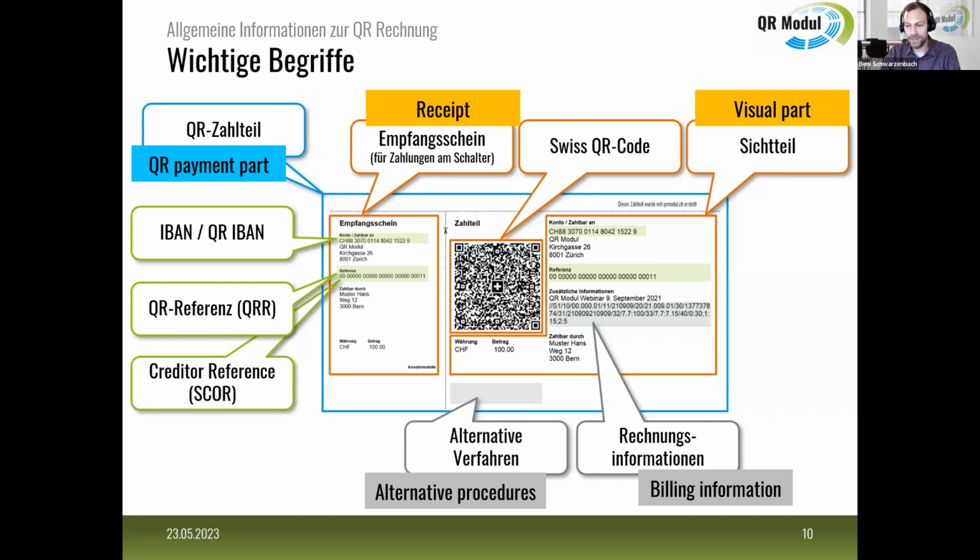And then there are some alternative procedures as well. That means you can transfer a QR bill to an e-bill payment, for example, or to a Twint payment. But that is not used widely also. And well, this function doesn't make much sense. Therefore, QR Module did not realize that function because our target group doesn't use that procedure.